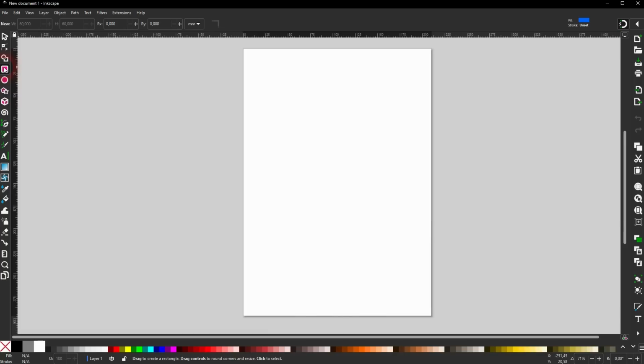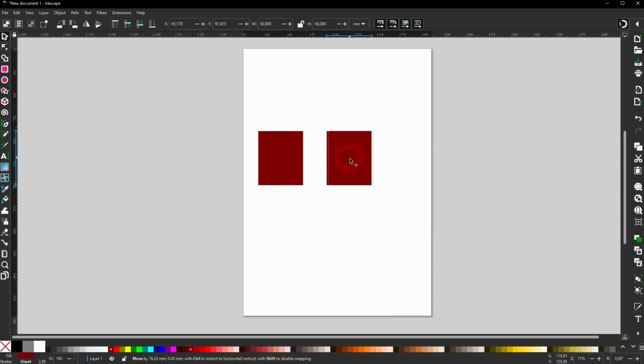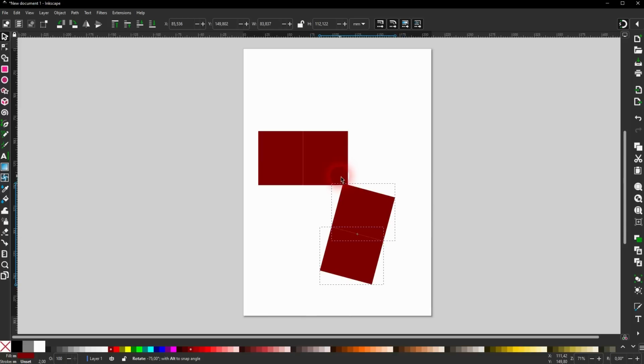Let me show you 2 more functions and then we'll create another project. I want to have a rectangle 50 times 60. I'll start with this color. Then I'll press Ctrl D to have it copied. Snapping is still enabled, so I can place it right here next to the first one. I select them both, Ctrl D, and now I have 4. Let me rotate this while holding Ctrl.